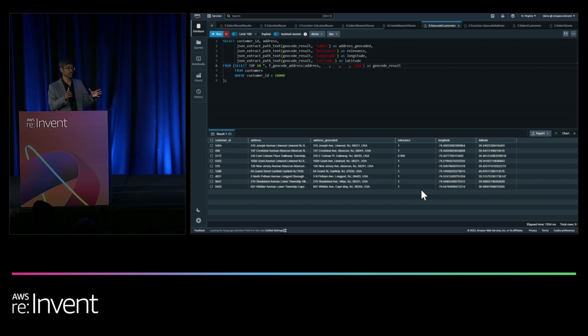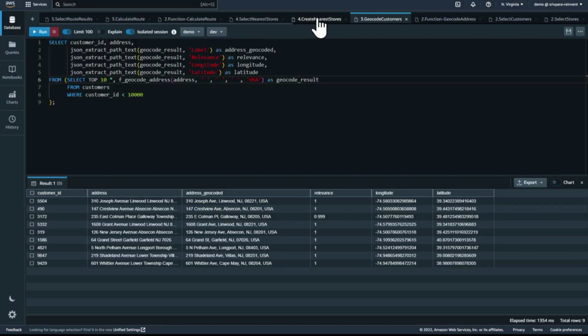Now, once you know the location, remember we were saying that we just don't want to be dealing with addresses. We want to now enrich this data. We want to add intelligence to this data. So these are the steps that we can do once you have geocoded addresses.